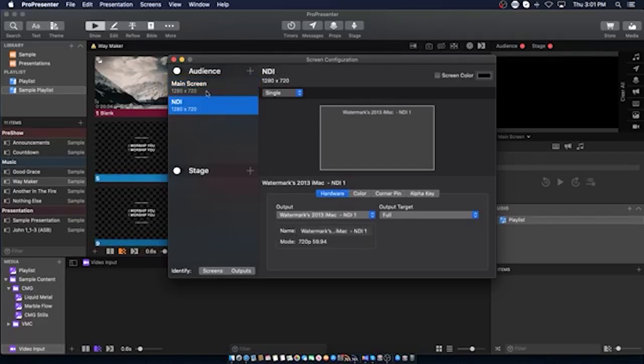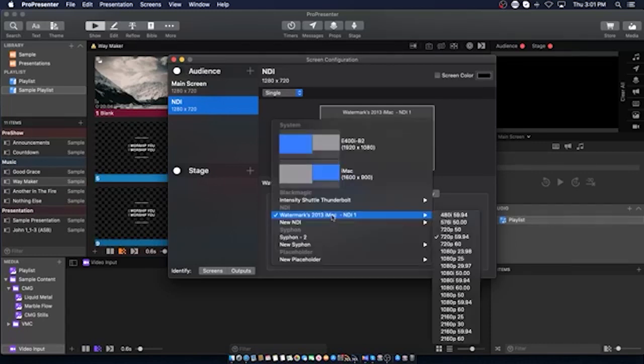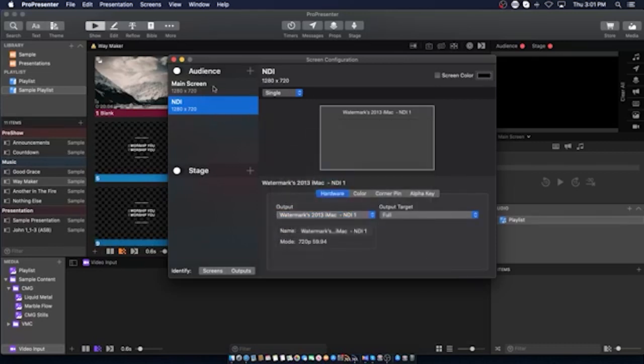Our NDI screen here, we've selected an output that's being sent over NDI, so we've changed that to be a network screen sending over NDI. And then our main screen, that's maybe just hooked up to our projector. Today I'm sending it via Siphon. So those are our two different screens.